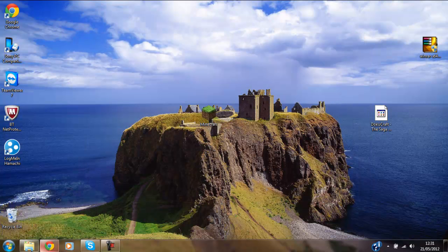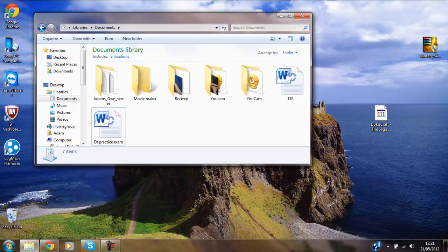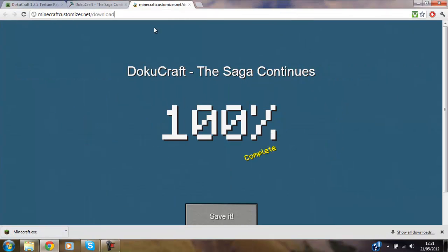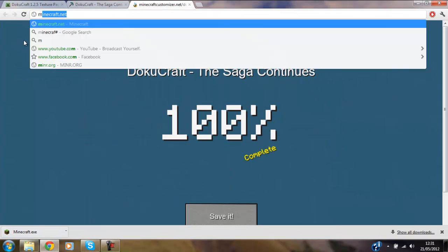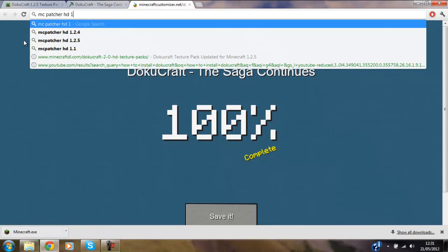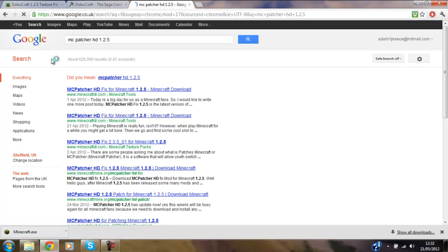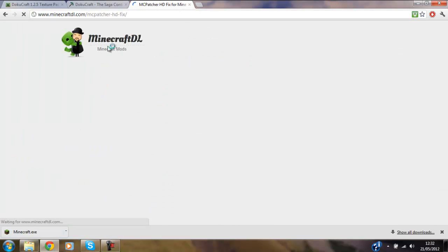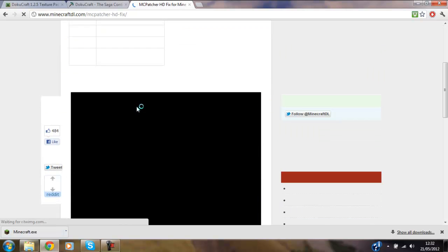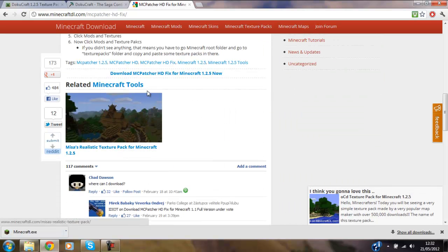So what else do we want? Yep, we want MC Patcher HD. So bring this back across. Now just type MC Patcher HD 1.2.5, then a link should come up for HD fix. Click the top one, then go down to where it says download HD patcher fix.